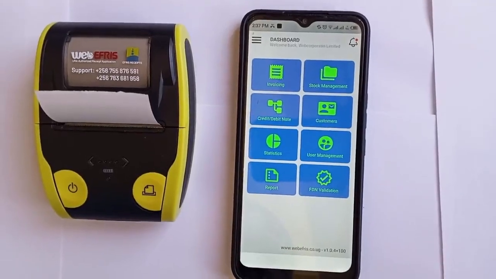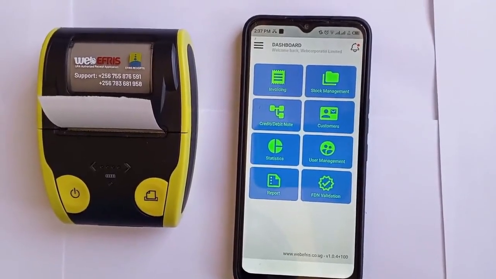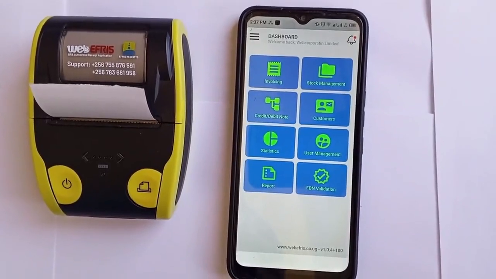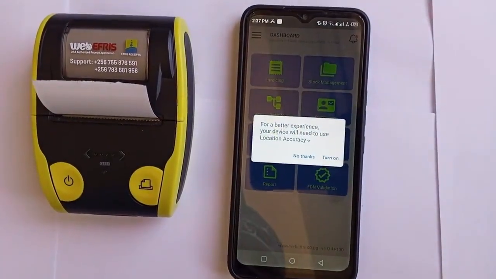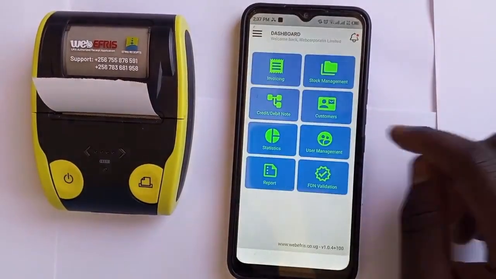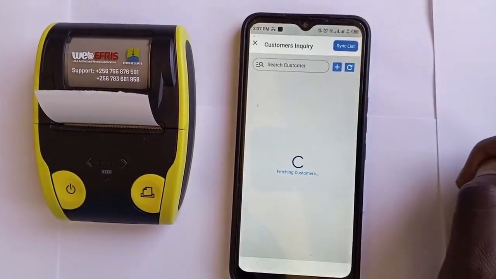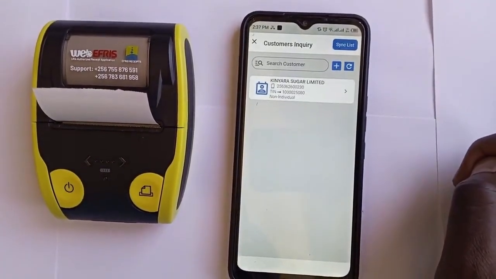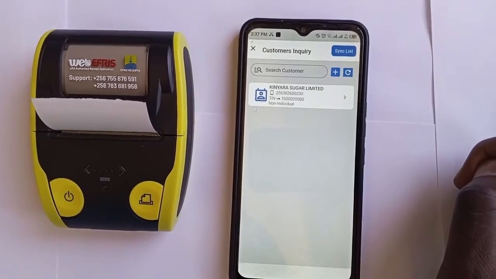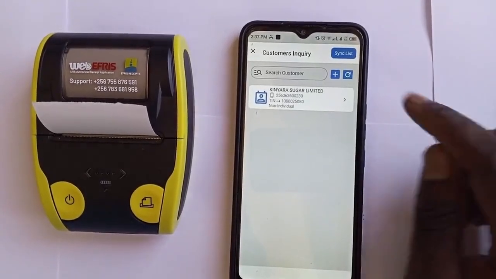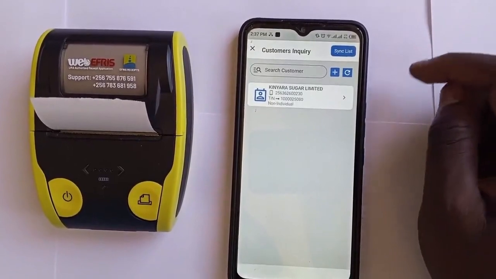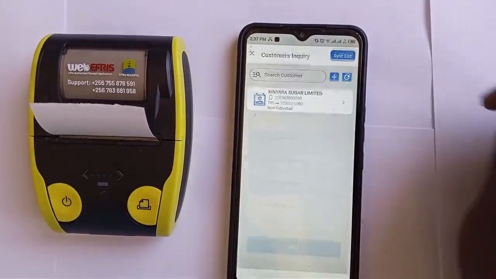The customers module, here we can add, update and view customers. To add a new customer, click customers. Here you will see a list of customers available. To add a new customer, click the plus sign.